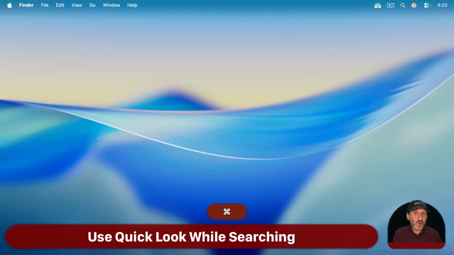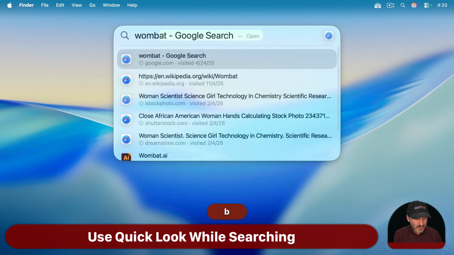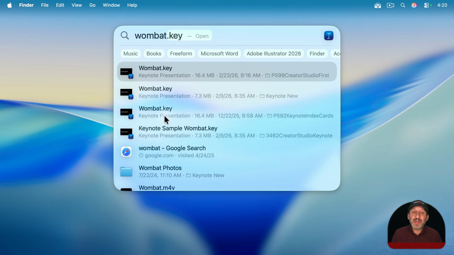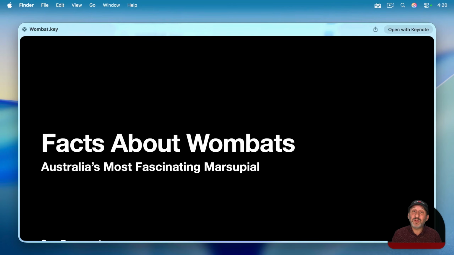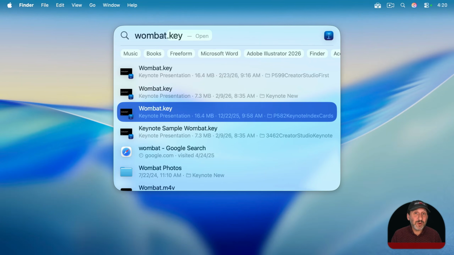And you can use Quick Look in more places than just the Finder. For instance, I can bring up Spotlight here, and I can use the arrow keys to select a file like this. I can use spacebar here to bring up Quick Look for that file. So it works there in Spotlight. It works in Finder searches as well.